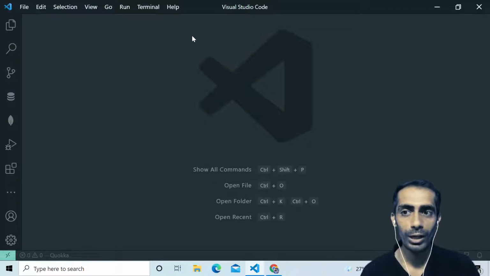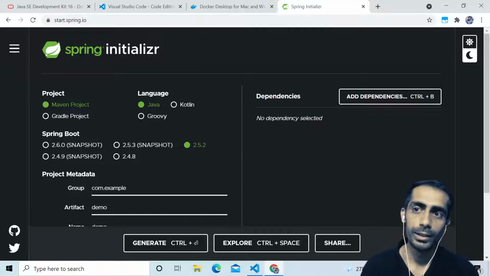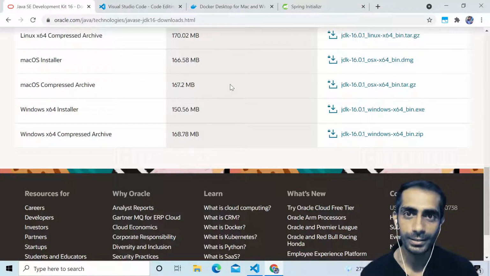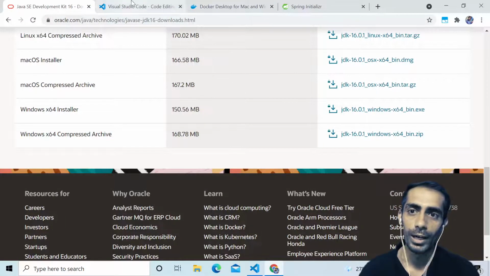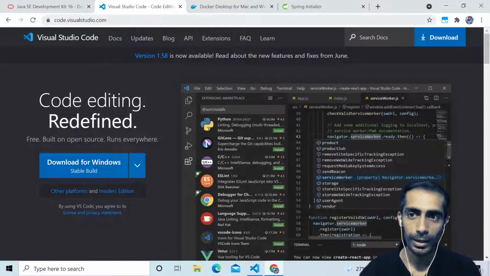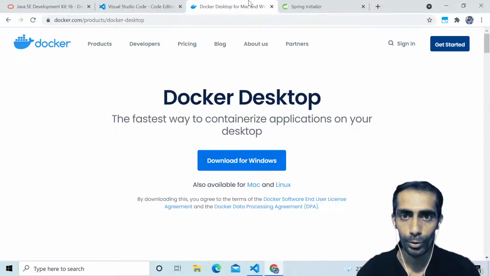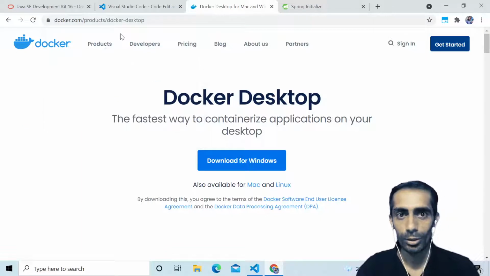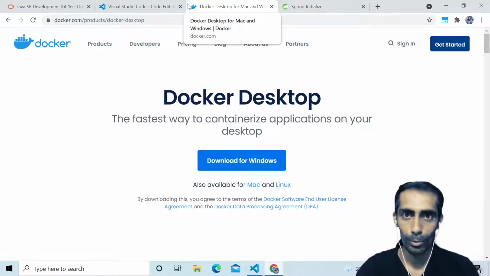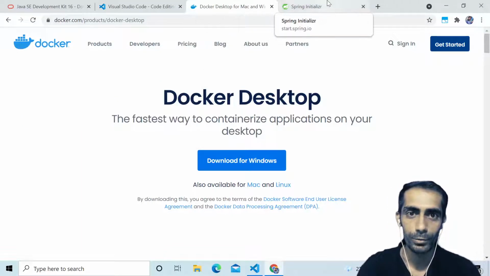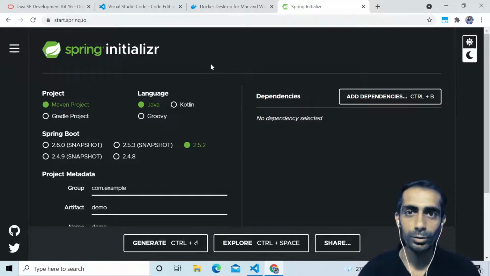You have to have one editor available: VS Code, IntelliJ, or Eclipse, whatever you prefer. Apart from that, you need a few things, like JDK 16, which I'm using for this tutorial. I'm using VS Code, which you can grab from code.visualstudio.com. I'm using Docker for the installation of MongoDB, though you can install MongoDB directly inside your system as well. And you can use Spring Initializr to download the initial project.